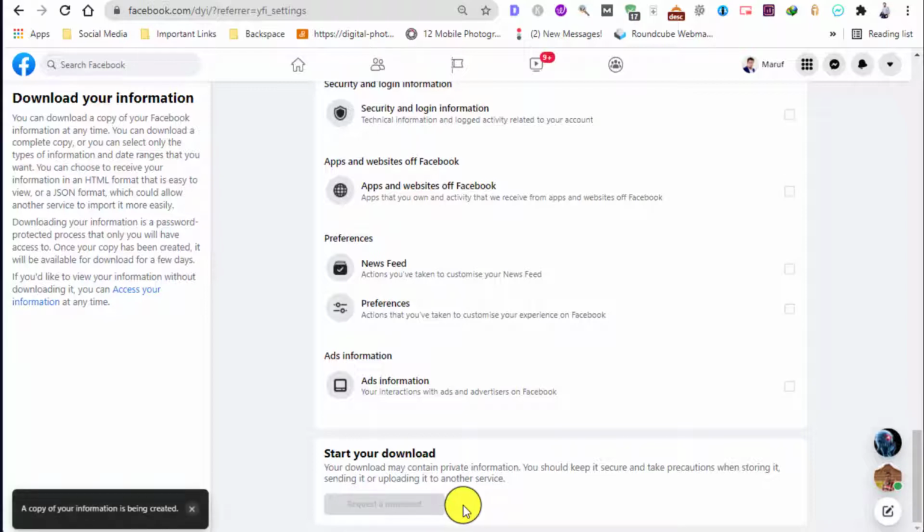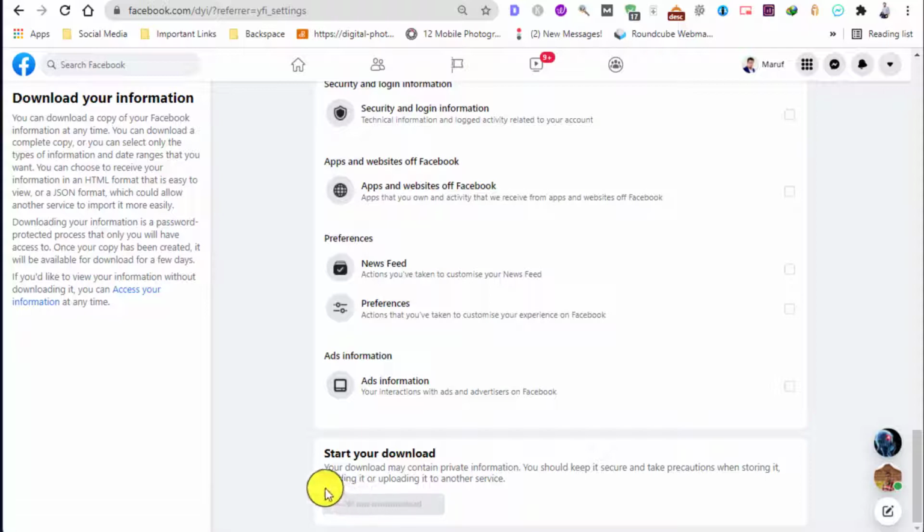Tap on download. This file will be downloaded soon. It may take a while depending on your Facebook friend list, how many friends you have. If you have a lot of friends, it may take some more time.